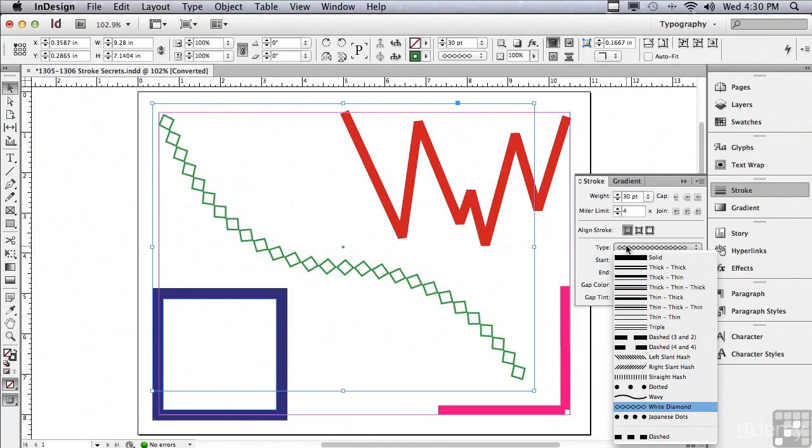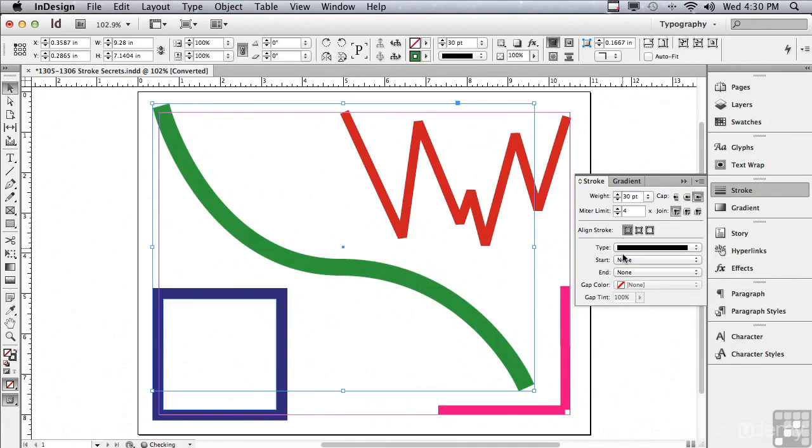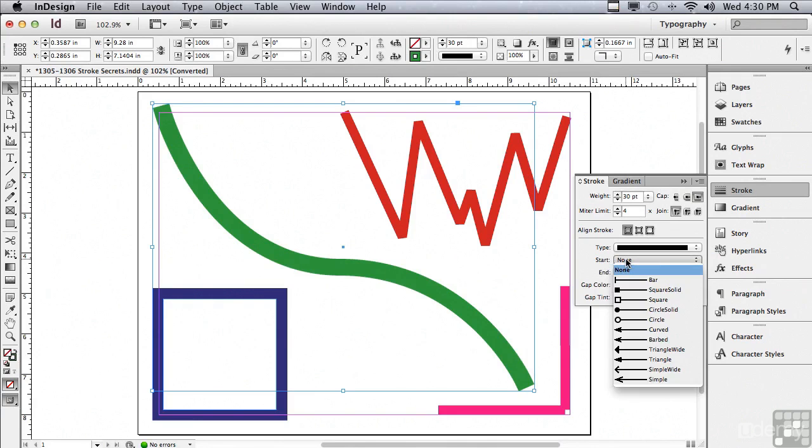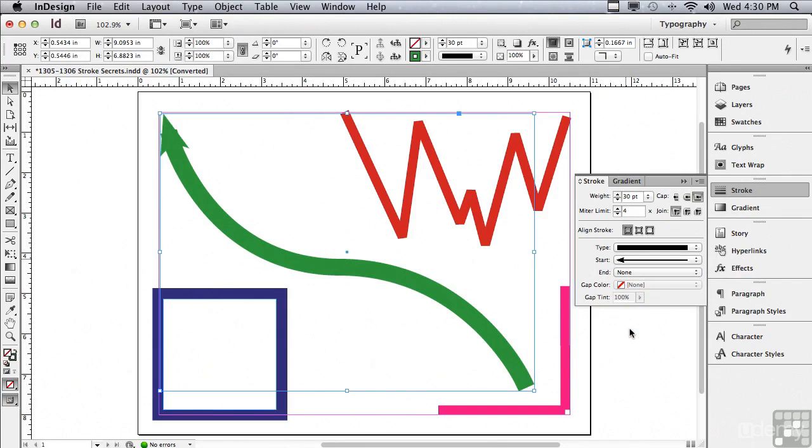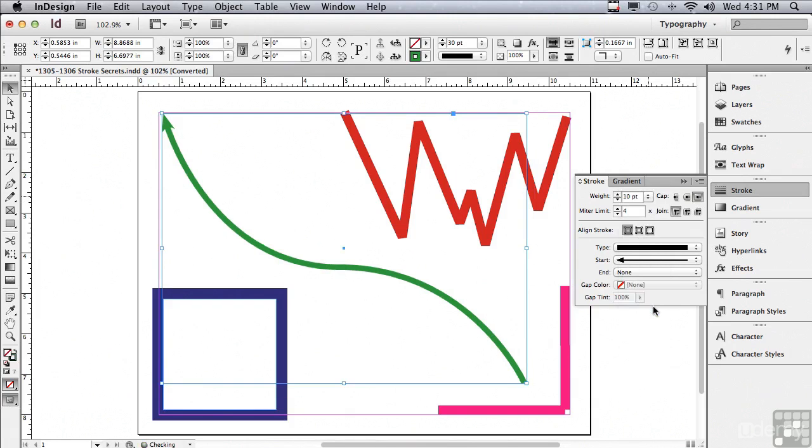Now, right under that in the panel, it says start and end. But before I get there, let me change the type of stroke back to a solid stroke. Now, if I click down on start and add a curved arrow, you can see it's adding an arrow to the end. This is kind of a thick stroke. Let me make it a lot thinner.